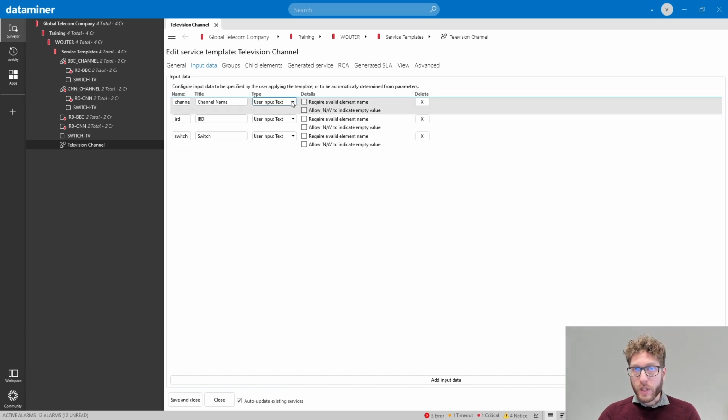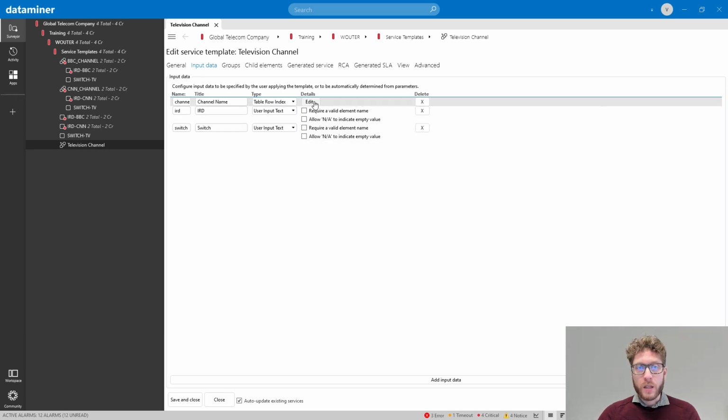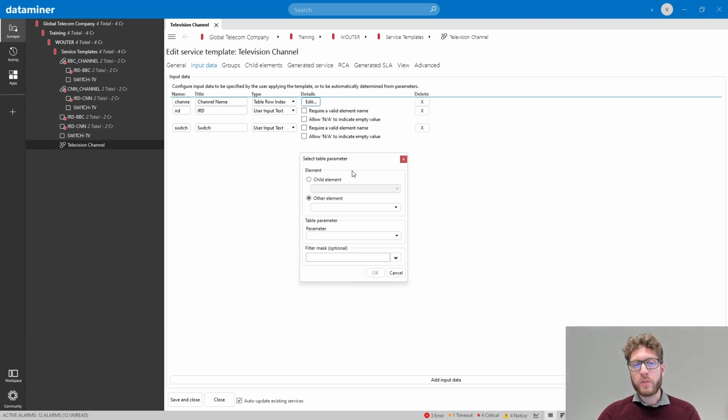So if we look at the other types, we have, for example, the table row index. If we configure that, let me open it. Yes, if we configure that, we can choose whether we want to select the table from any element in the system, which is here defined as other element. So we can select one of the elements that we have. In this case, for training purposes, we only have these three elements available. Or we can choose one of the child elements. And these child elements are actually the ones that we will configure in the service template itself.